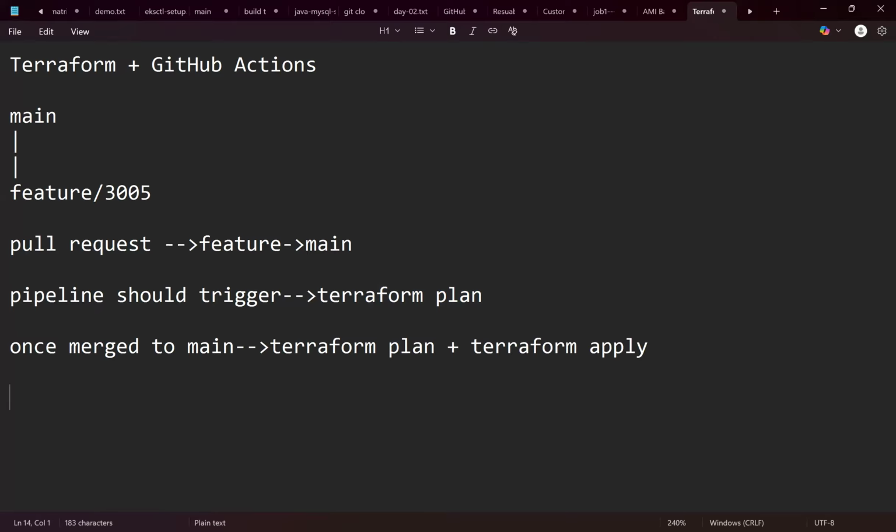One more thing we need to understand is that there's also an option called workflow dispatch. In some cases we want to deploy the changes to dev directly. Workflow dispatch will enable us to trigger the deployment manually. It has an option called the input section, where we select inputs like whether you want to run plan or apply.